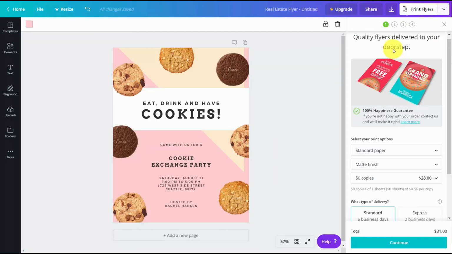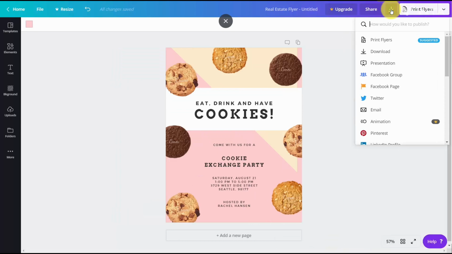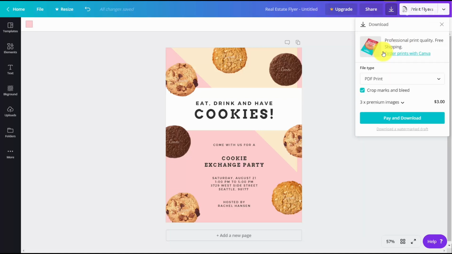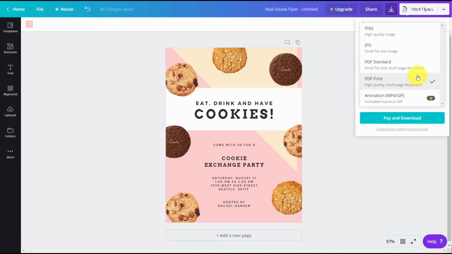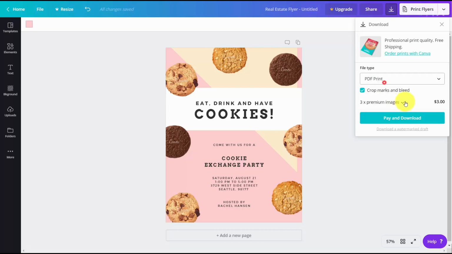Now obviously you can print this flyer and have it created through Canva, but what you can also do is download the document as a standard PDF document. You're going to click this download link. What you're going to do is you're going to print this as a PDF. And you can print this as a high quality multi-page document. Image has premium images. So what we're going to do to walk through this process is we're going to pick a template that does not have premium images.